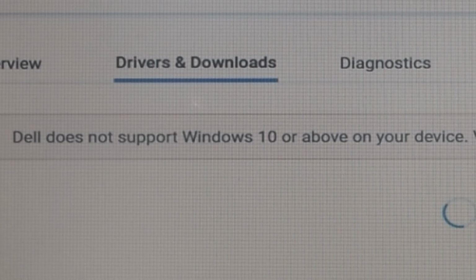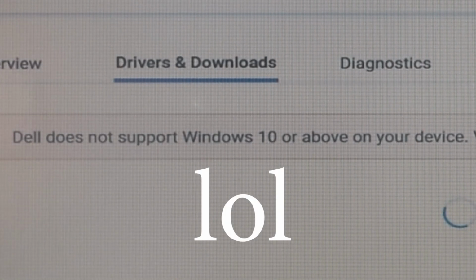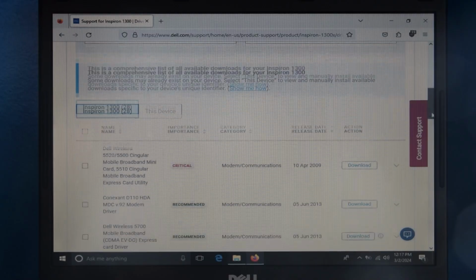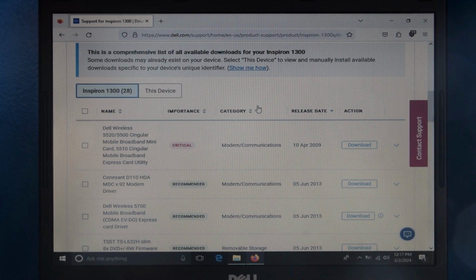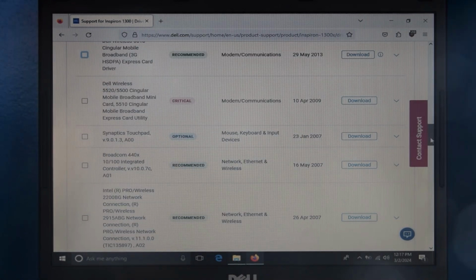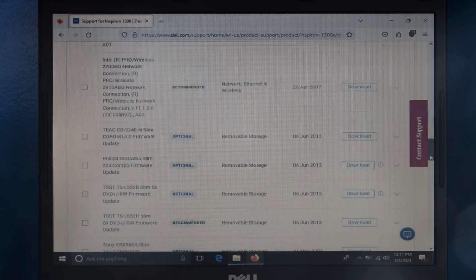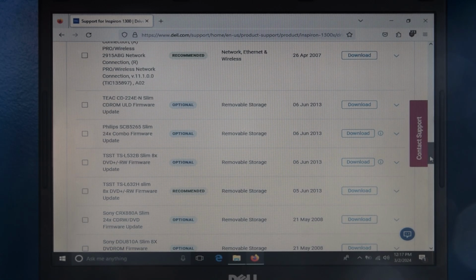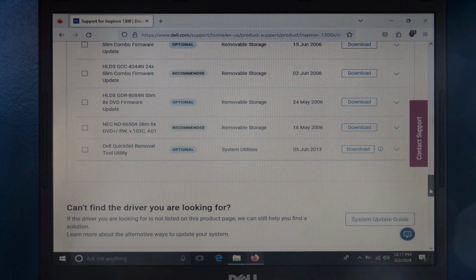But looking on Dell's website, all of a sudden, painted a rather clear picture. While there are 32-bit Vista drivers on Dell's website for pretty much every single device in this computer, the one thing that it doesn't have a driver for is the graphics.